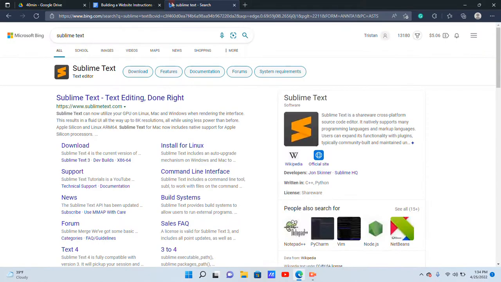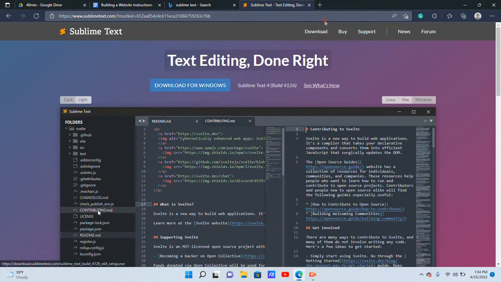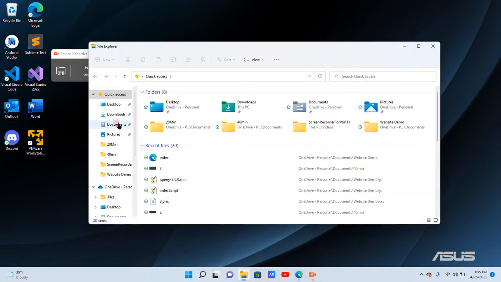You can use Visual Studio Code, or you can even use your Notepad. But if you want to use Sublime Text, you can just download it for Windows, and there is a free version, or you can buy it if you like it enough. The free version will just have pop-ups every now and then that say they would like you to purchase it.